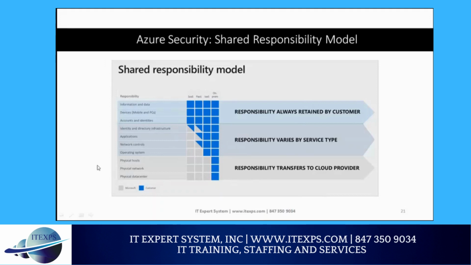Then physical host, network, and data center, Azure is responsible for securing that because that's not in your control, right? Meaning Azure's data center, for example. The security of that lies with Microsoft. So if there is any breach there, it's Microsoft's responsibility. But let's say your VM, your operating system, you are responsible.